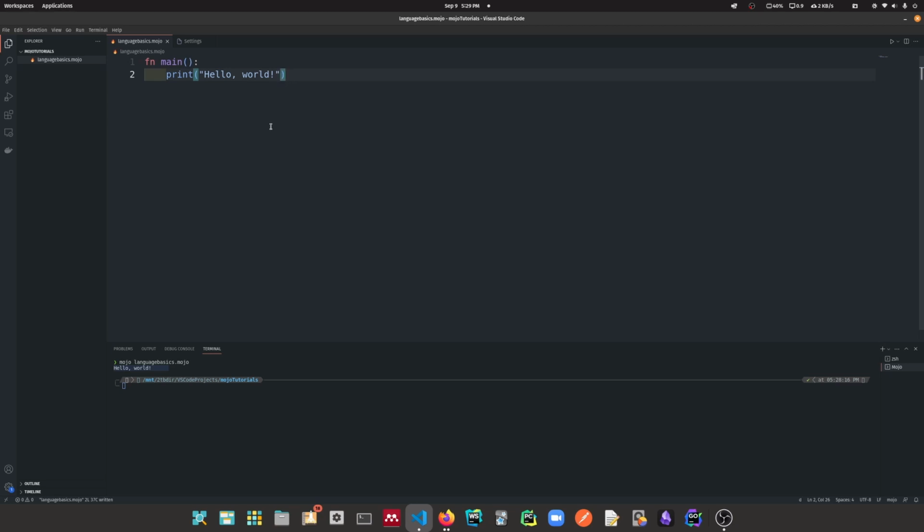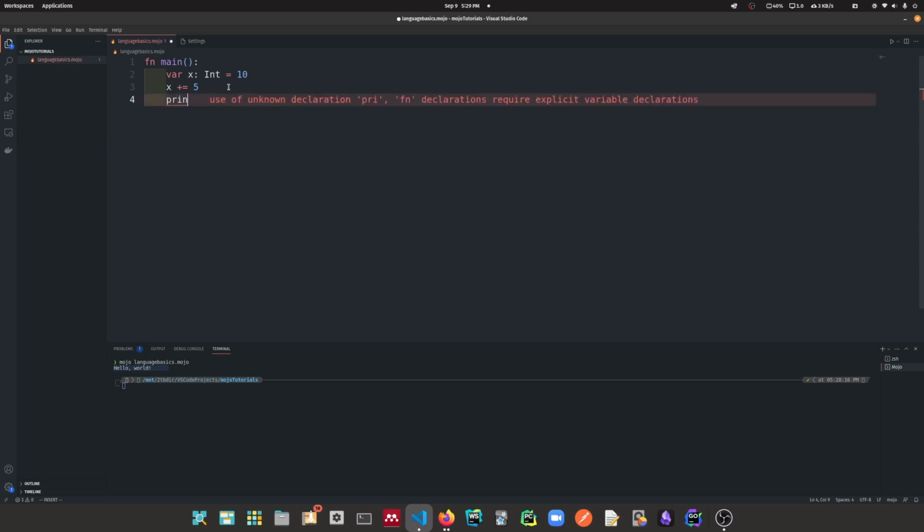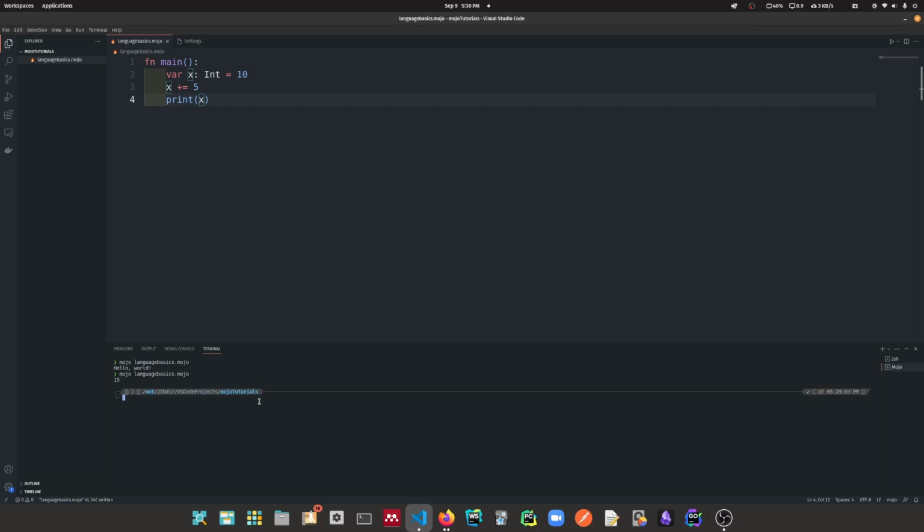So let's talk about type checking, right? In Mojo, you can define a variable using var, and then let's say x, and then see how we can specify the type. We can specify int here, which is different from Python and JavaScript, where we can't really specify a type. And we can do x += 5, which adds 5 to x. And let's print out the result. Let's save this file, and boom, we get 15, right?